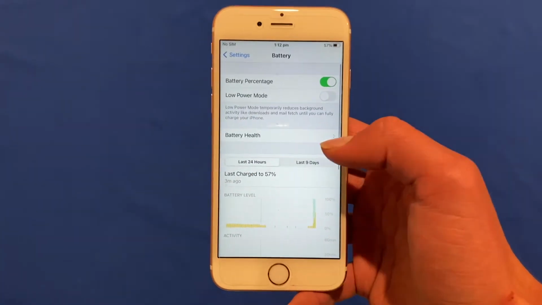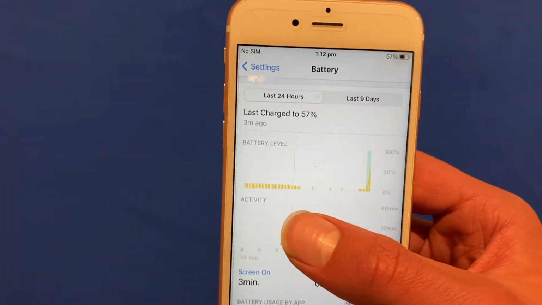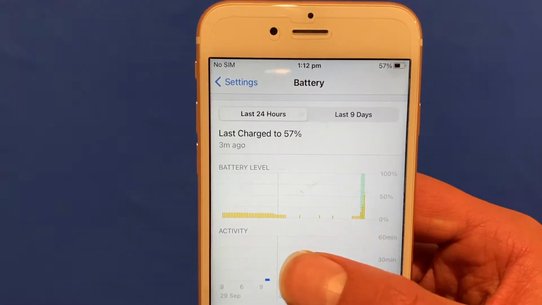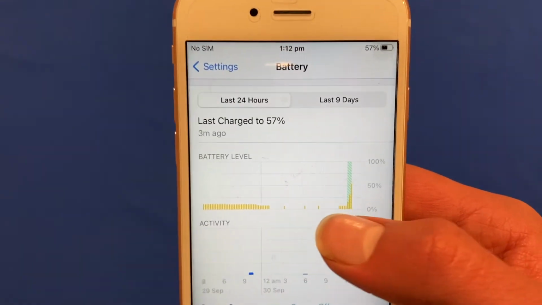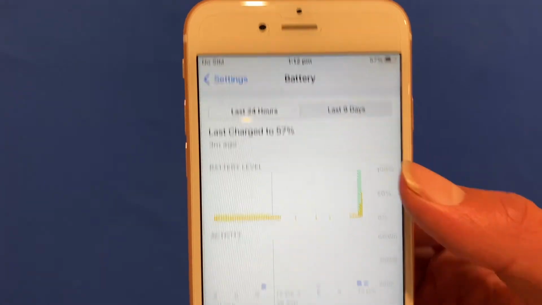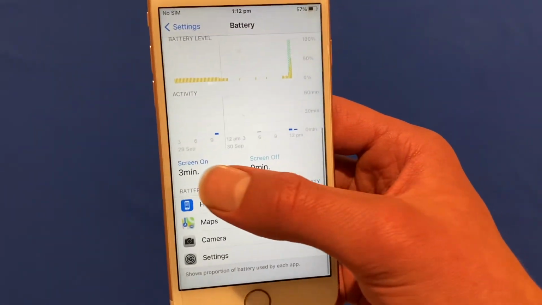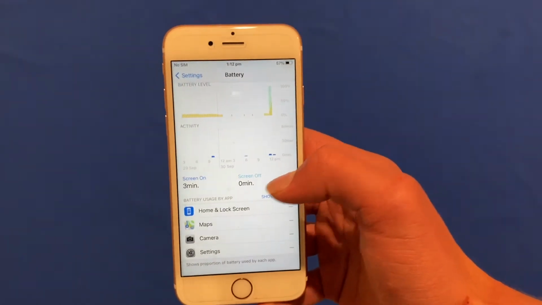You can also see the last 24 hours to see the charging. So you can see here it was in low power mode, which is signified by the yellow here. And then I charged it up just recently, and you can see the green lines where it was charged up. And you can also see the different parts where it was used in both screen on and screen off time.